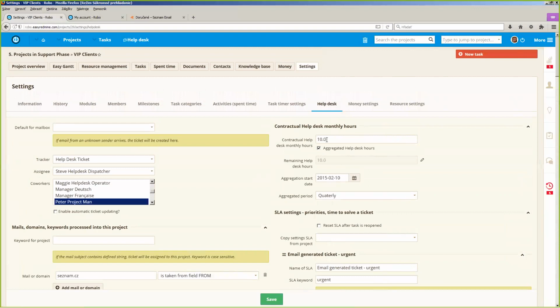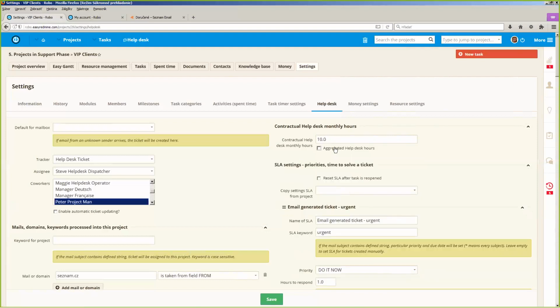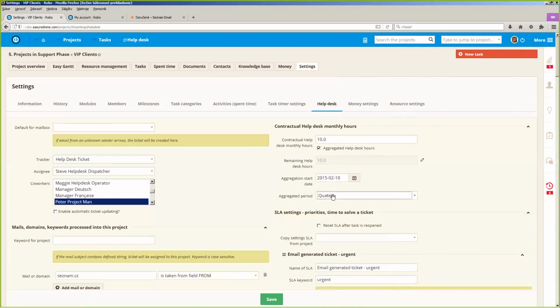The other part of clients' projects is contracted monthly hours. You have a special contract for 10 hours in this case, which can be aggregated, which means that if they don't use the whole 10 hours in one month, the leftover hours will be moved to the next one. This can be enabled or disabled, and after a quarter they are still reset, so after 3 months you still get the 10 hours originally.